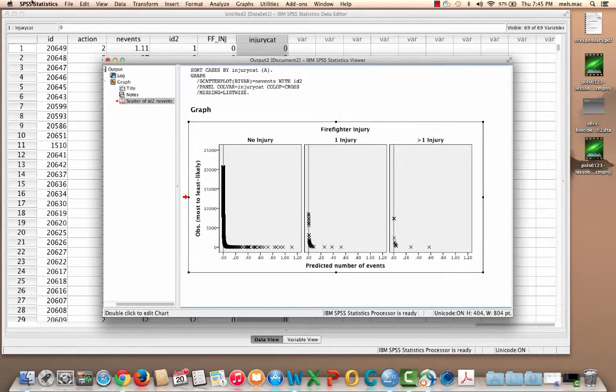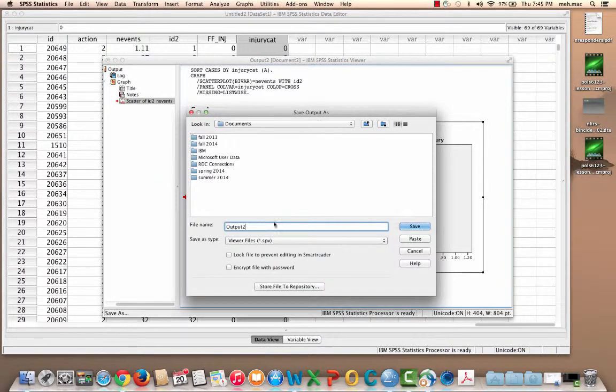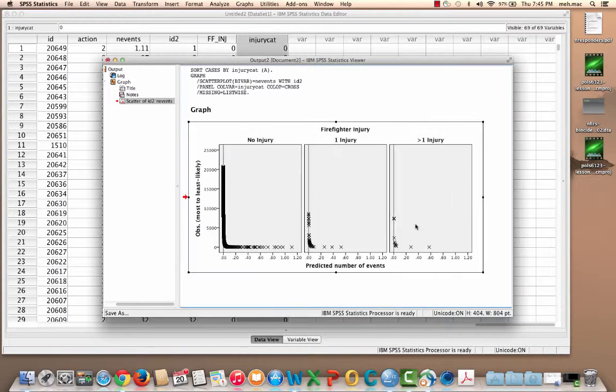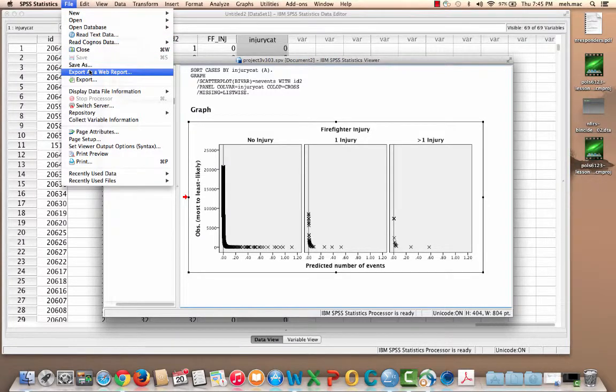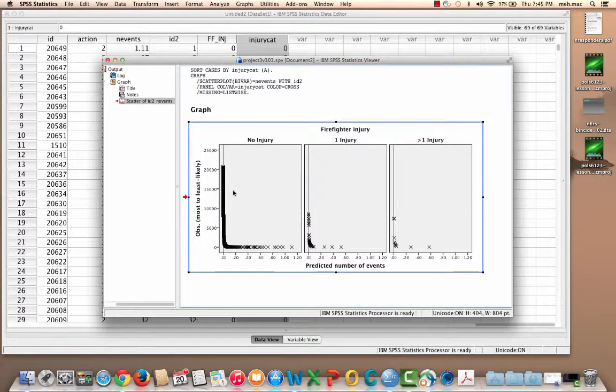You can save this one if you like. So we could go up there and say File, Save As. Let's just do this as Project 3, version 303. And I'm going to go and save my SPSS file. I'm going to save this as, actually, make sure I do it right.